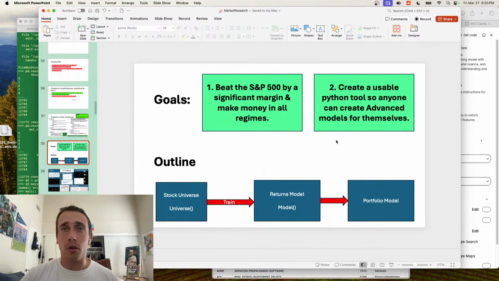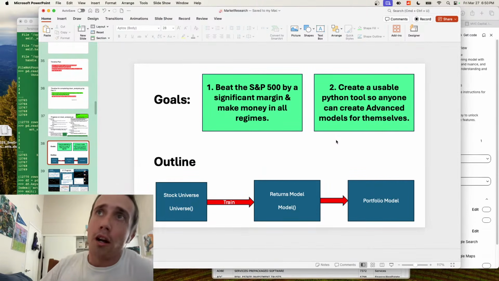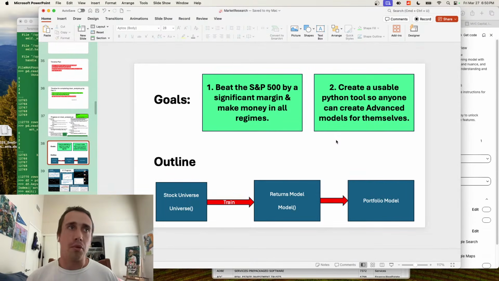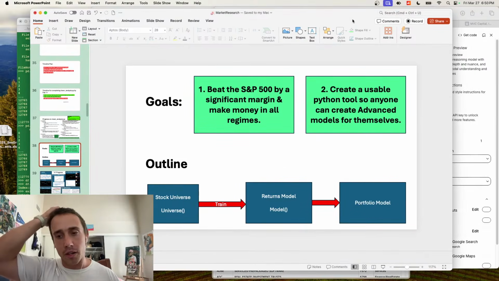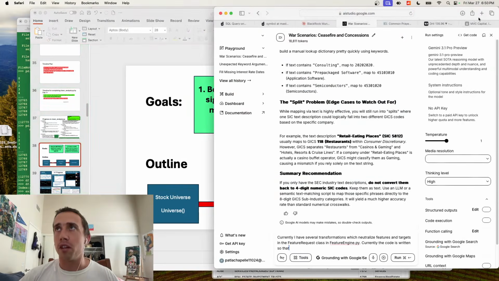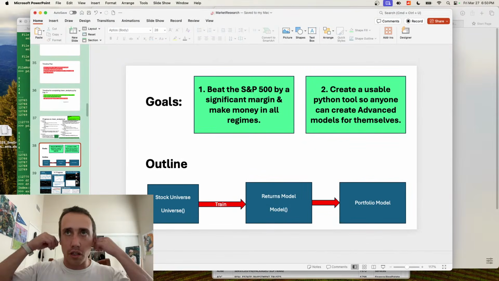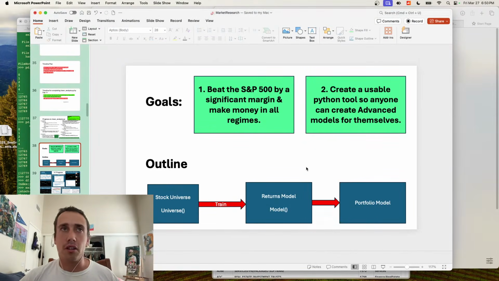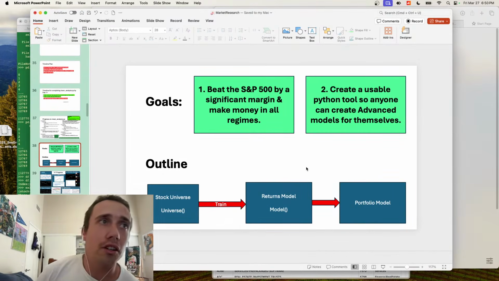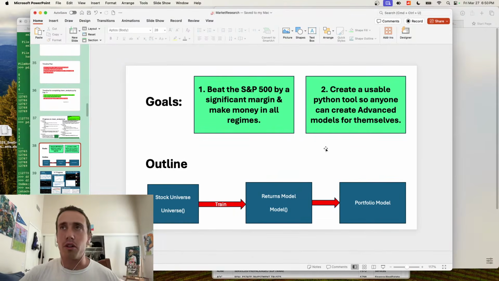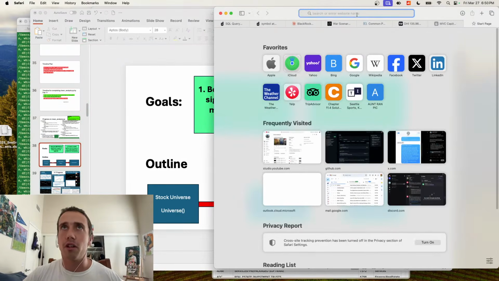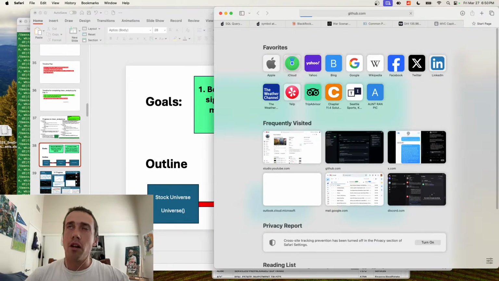The second goal is, I'm writing all of this in Python code, so I'm generalizing my code and putting it on GitHub. My goal is to make a tool that anyone can use. Right now you can basically do everything that I'm doing in like 50 lines of code. The big obstacle for people is two things. One, getting good data, which is expensive. And two, building a model. Because as far as I could tell, there's no easy to use free tools where you can create an advanced model for yourself. So that's what I'm doing here.